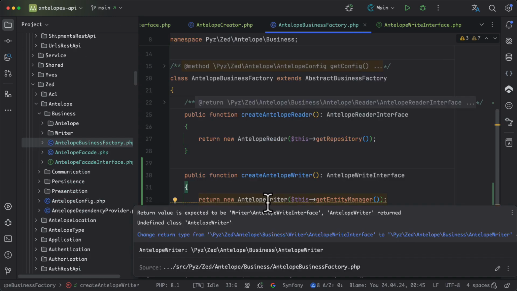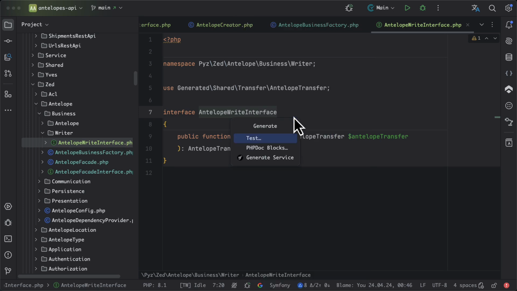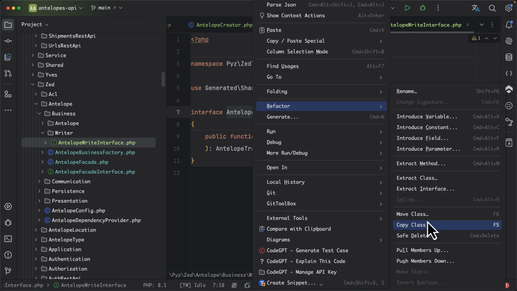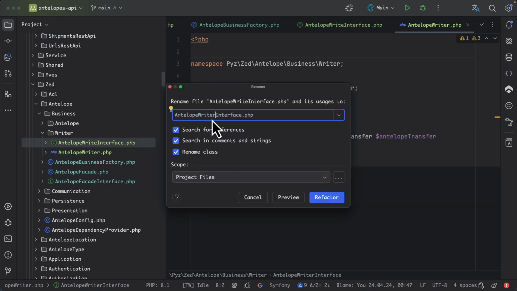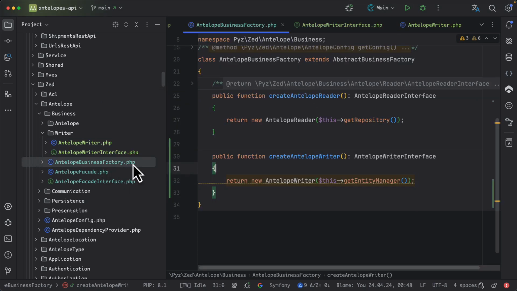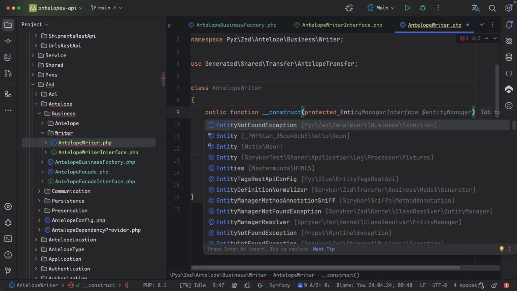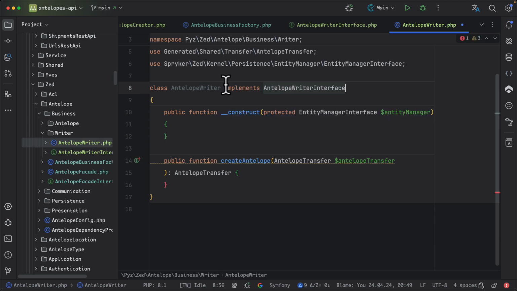And we should create the class now. Now we can just right click here in the interface, go to generate, to refactor, and we can extract a class out of it. Or we can just use copy class. We change here the name to AntelopeWriter and we remove the interface. Let's just rename it to match the name of the class. And as you can see here in the AntelopeWriter, we have to pass the EntityManager. So in the constructor, we can inject a protected EntityManagerInterface. And here we implement the interface.